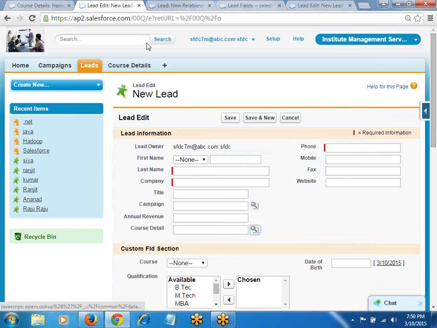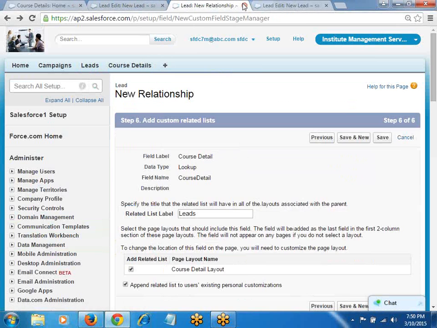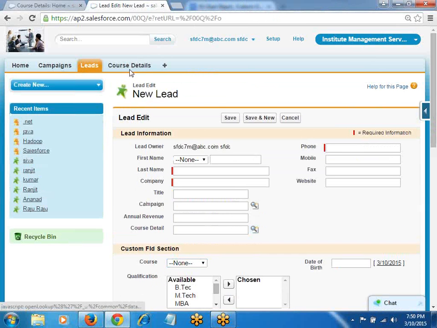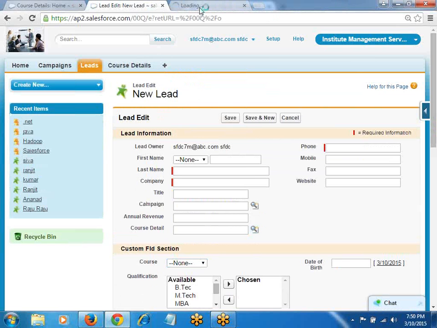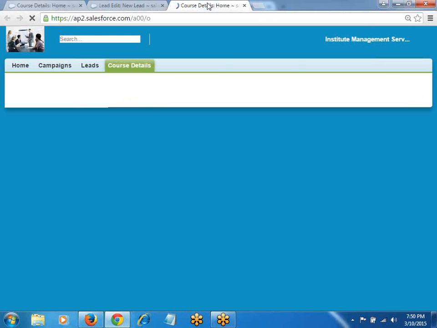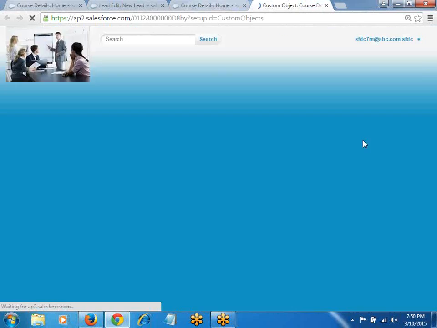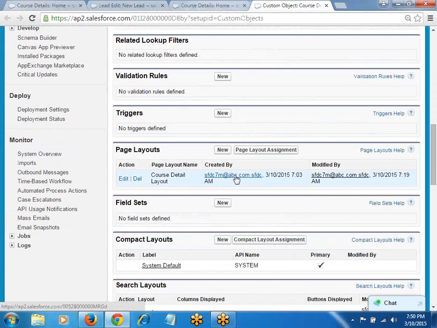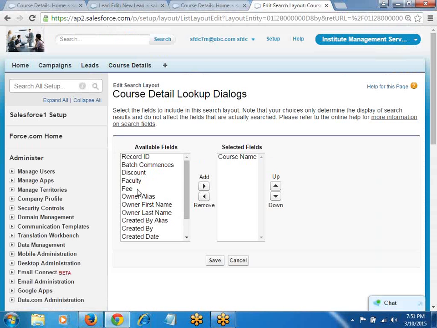So for that, go to course detail. In the view object, course detail, view object, and search layouts. There's a lookup dialog. The lookup dialog is displaying only one column. You select all the columns. Edit, course name.